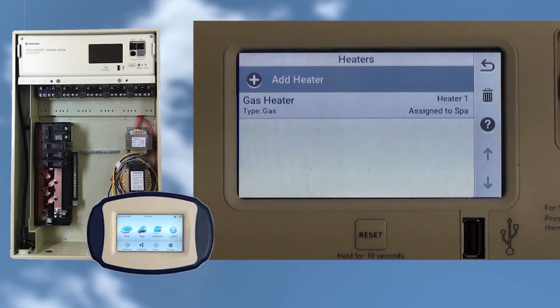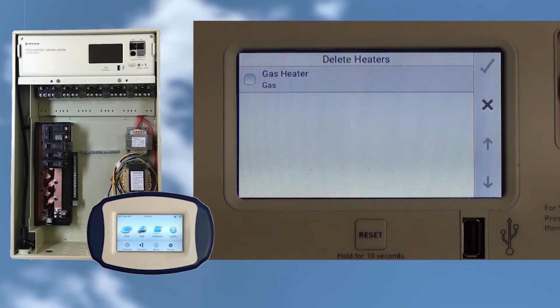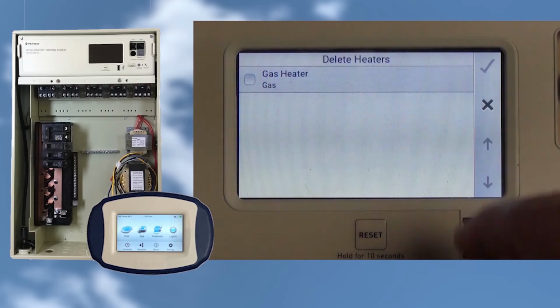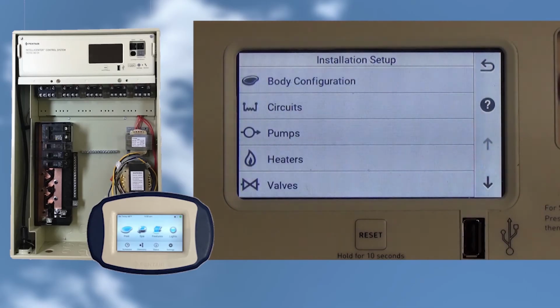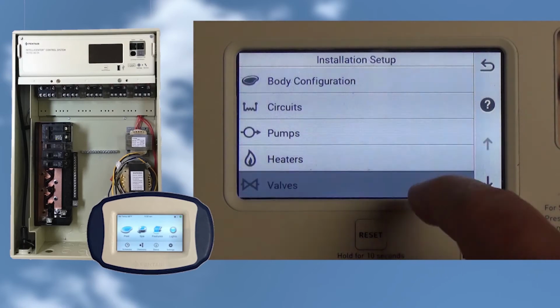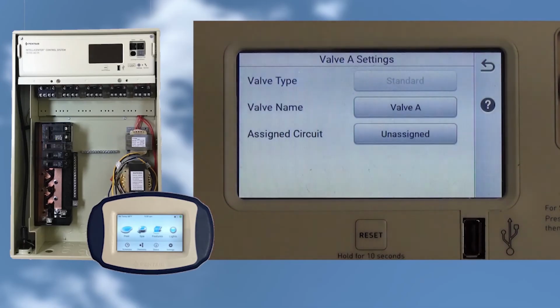Now let's tap the back button. To delete a heater, just like the pump circuits, we tap the delete icon, select the heater, and tap the check button to save the setting. Now let's tap the back arrow to get to installation setup. Let's select valves. On this screen, we have a list of the valves connected to the system. Intake and return valves are pre-programmed, so let's tap valve A.